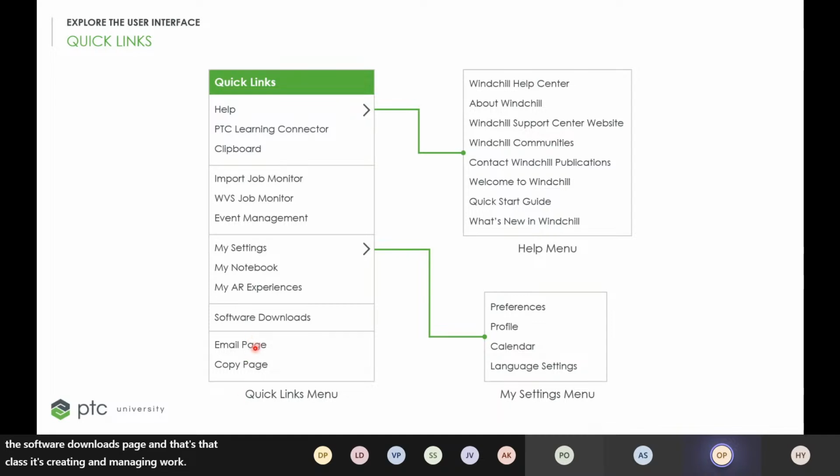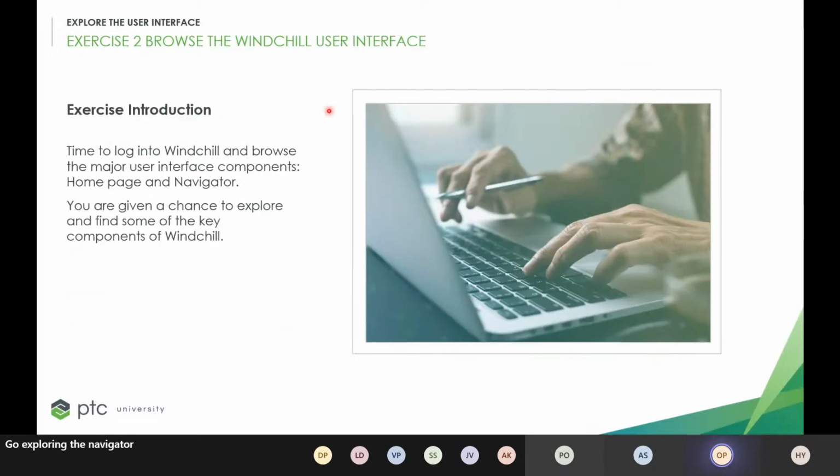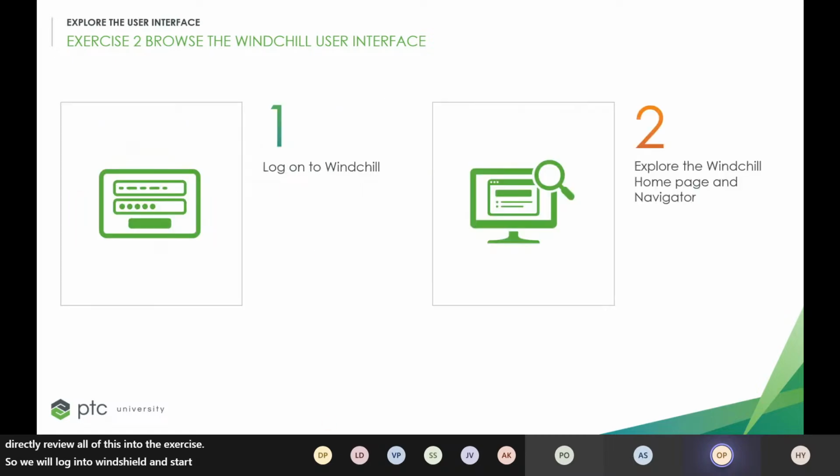Email page, in order to send an email directly to a coworker, and copy page, which will copy the page that you are currently working with. So, exploring the navigator, I would like to directly review all of this in the exercise. So we will log into Windchill and start navigating the user interface. Let's start.